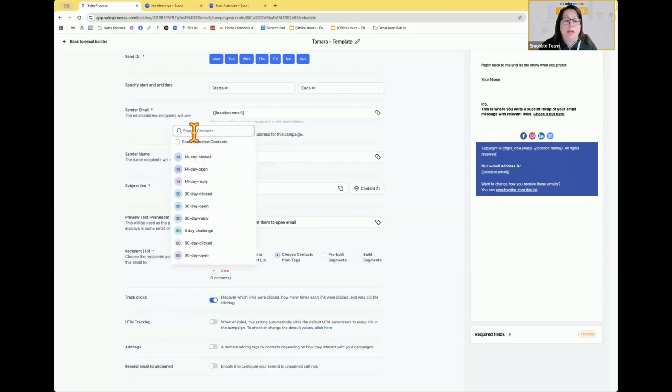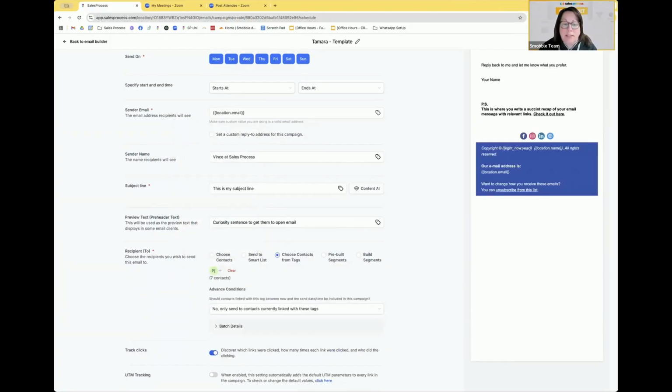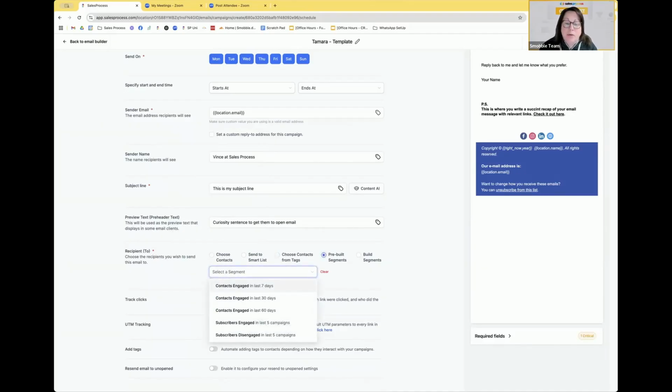So I could choose someone who had purchased a certain product, right? Purchase product name. And here when you choose that, it's going to tell you how many contacts that is. You can pre-build segments. So I have segments for contacts that are engaged in the last 7 days, the last 30 days. By engaged, that means that they've opened, clicked, or replied to an email. Those are the 3 actions that are classified as engaged. Open, clicked, replied.